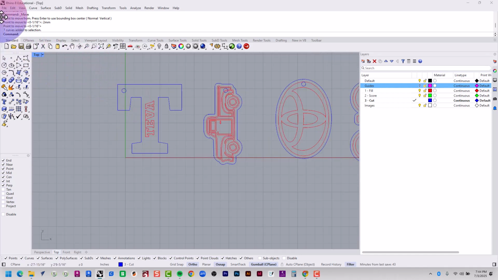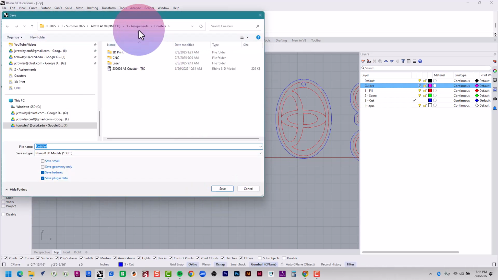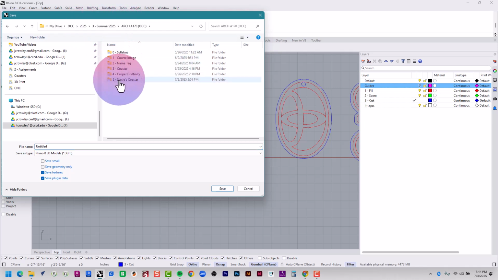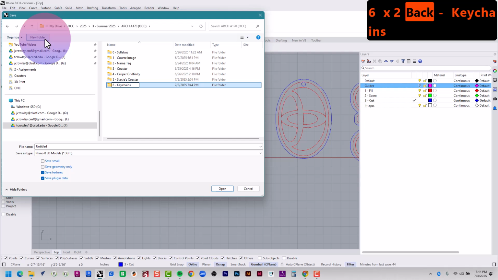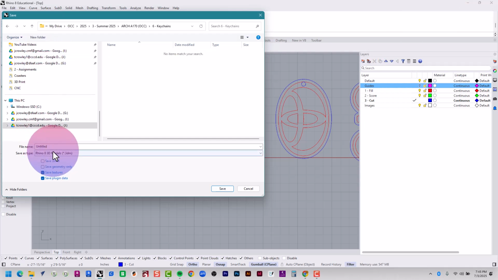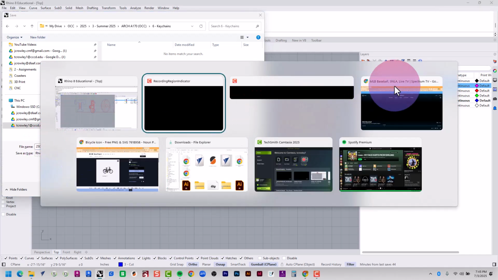So I'm going to go File, Save As. I want to save this Rhino file because I like it a lot. And I'm going to find this class. I'm going to call this one Keychains. Enter. File name 250703 Keychains TJC. I think this is assignment 5, right?